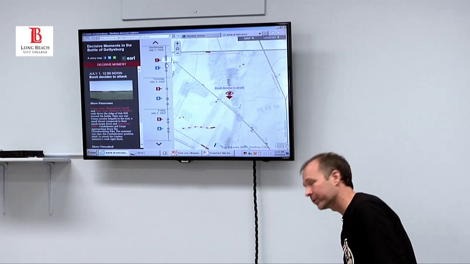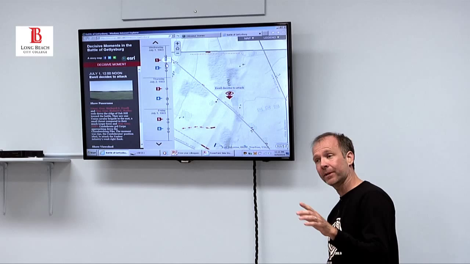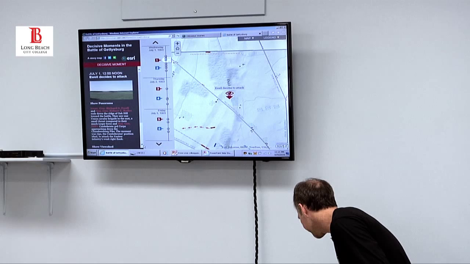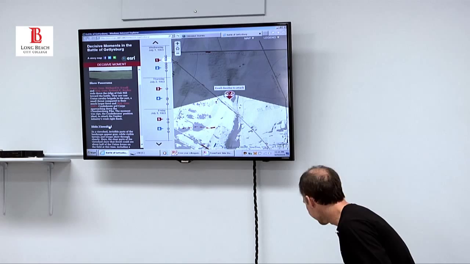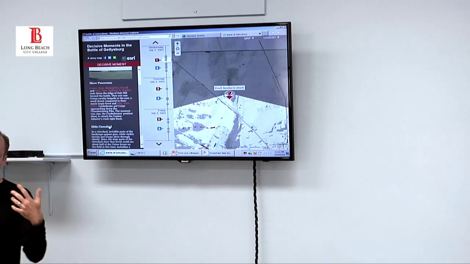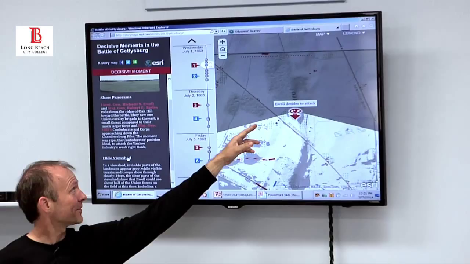And now another thing that's pretty neat, and this could be from a research standpoint, you can click on, let me see, let me go down here, show viewshed. And gosh, the screen's not big enough. But anyways, let's say you're trying to reconstruct the Battle of Gettysburg, and you know, why did Ewell, if I pronounced that correct, why did he make his strategic decisions?